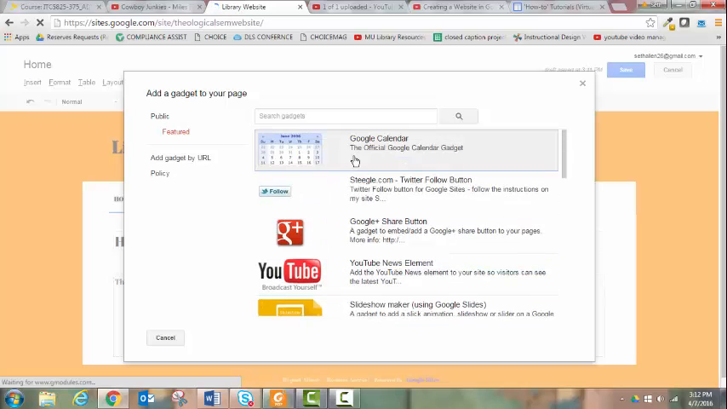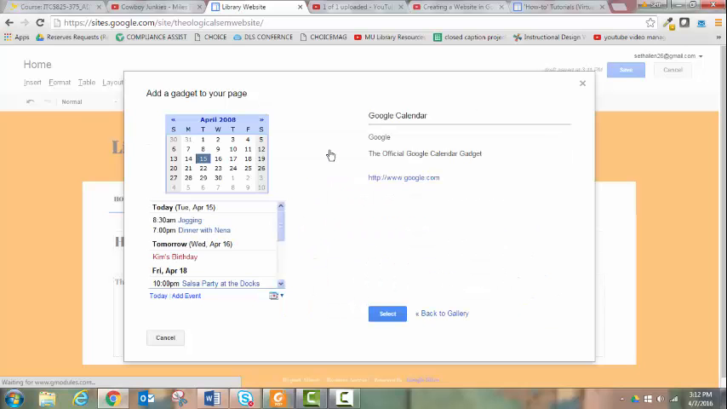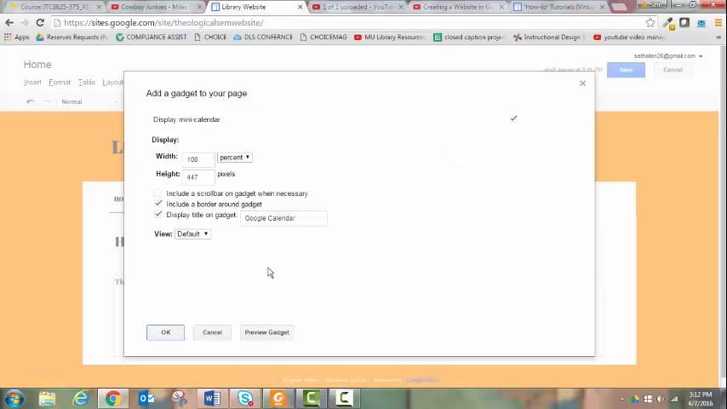So let's say you wanted to add a calendar to your page. I'm going to click on Calendar and select. All right, and now I can choose the display if I want it to take up 100% of the page, or if I want it to be a certain height. I can also choose to put a border around it or not, and a title or not. Now I'm going to press OK.